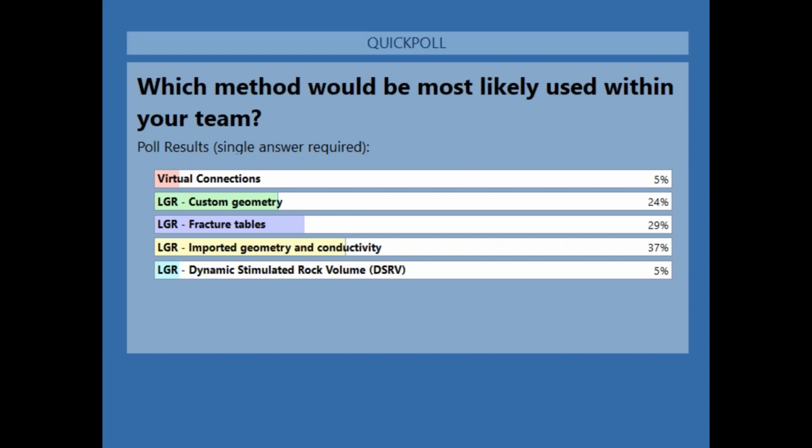All right, the results are in. Wonderful. Thank you to everyone who took a moment to respond to our poll. It looks like the majority of you prefer LGR by imported geometry and conductivity from sources such as Gopher. If you'd like more information on your preferred frac method, please reach out to your local support team or even reach out to myself at jessica.kalin@rfdyn.com.